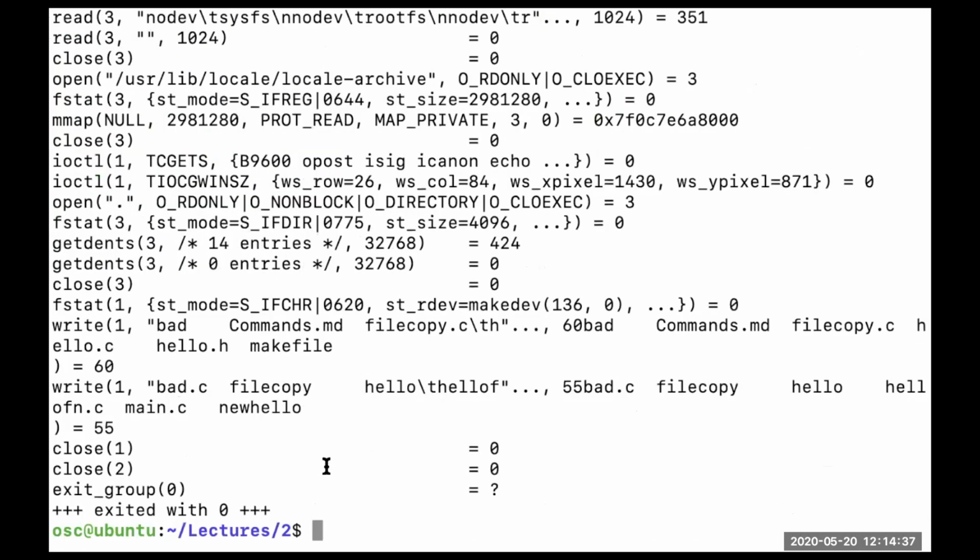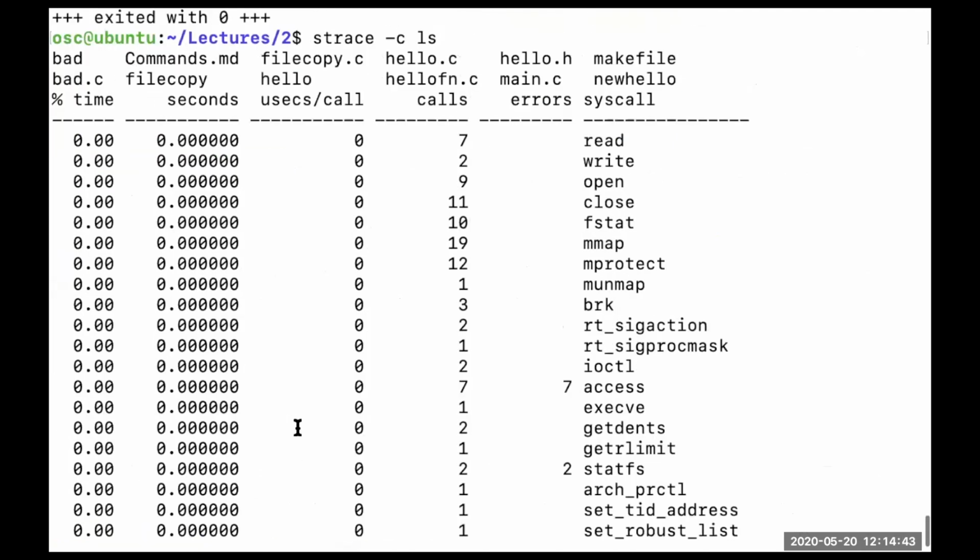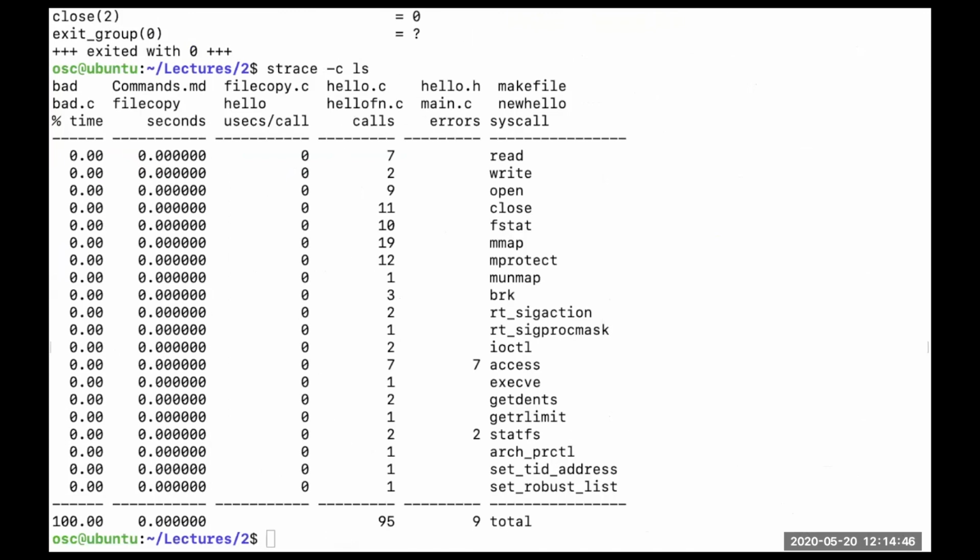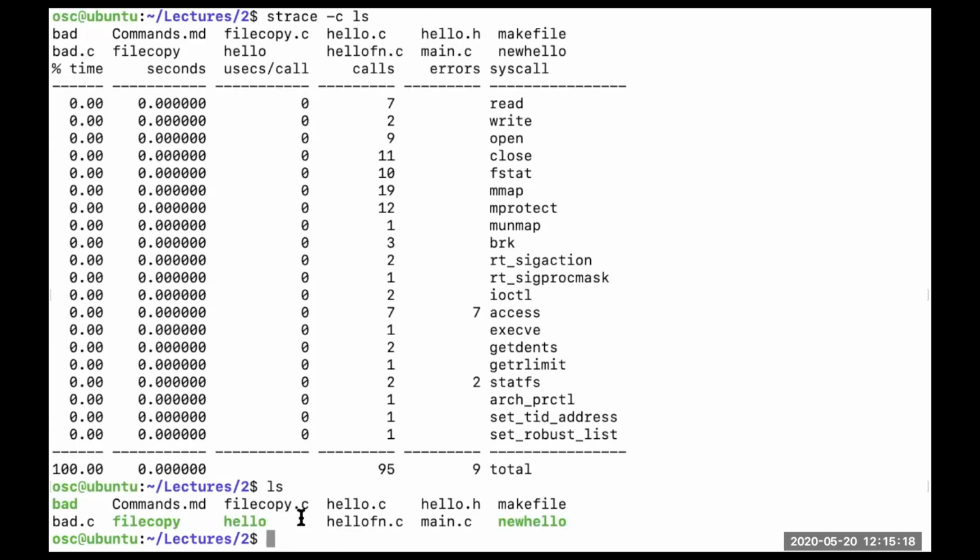Now it's not readable, but I would like to make it more readable. You can see here the single ls command makes this many calls. These are the calls: 7 calls, 9 calls, 11 close calls, 10 fstat calls. All these are system calls, which are simple function calls. You can see even ls makes 95 total system calls just to display what exactly it is.